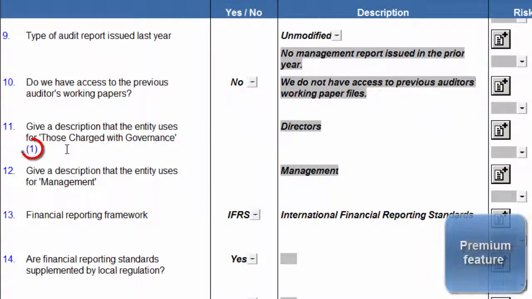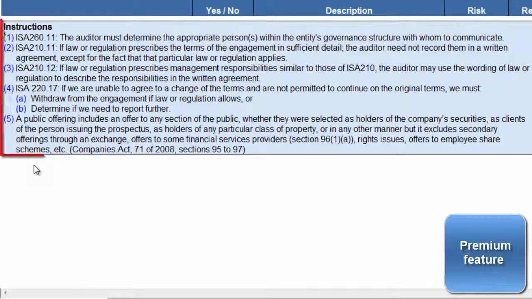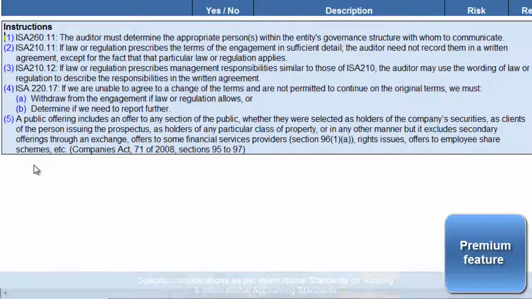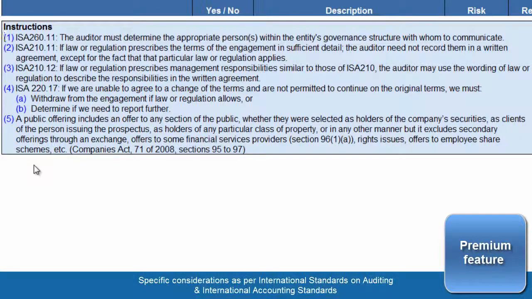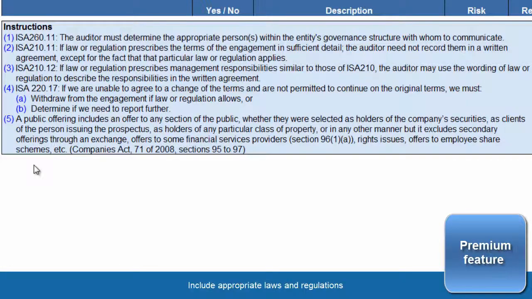Our premium users will also have access to footnotes. In terms of footnotes, a table has been inserted at the bottom of the document with footnotes titled Instructions. These are specific considerations that need to be taken into account as per the relevant International Standards on Auditing, as well as the applicable International Accounting Standards. Instructions will also include appropriate laws and regulations. For easy reference, the relevant paragraphs have been quoted.